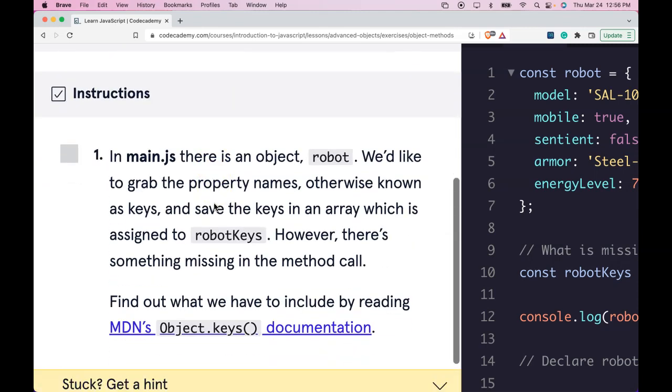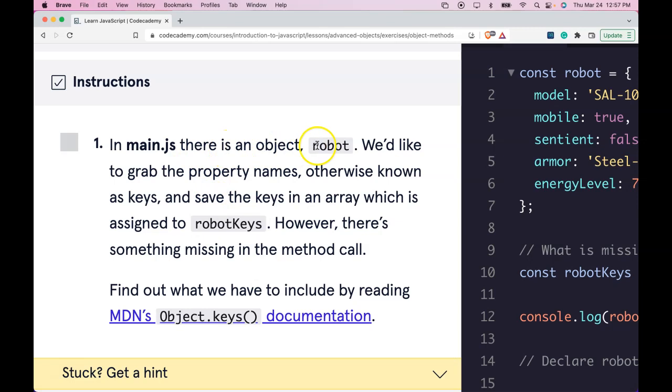Our instructions say, in main.js there's an object, robot. We'd like to grab the property names, otherwise known as keys, and save the keys in an array which is assigned to robotKeys. However, there's something missing in the method call. Find out what we have to include by reading MDN's Object.keys documentation. Let's do it now.